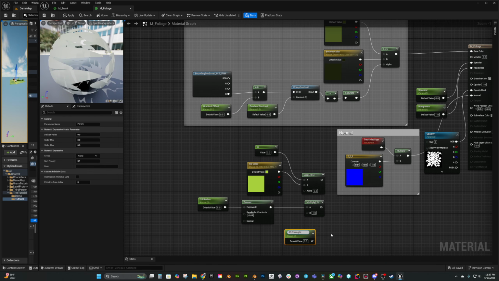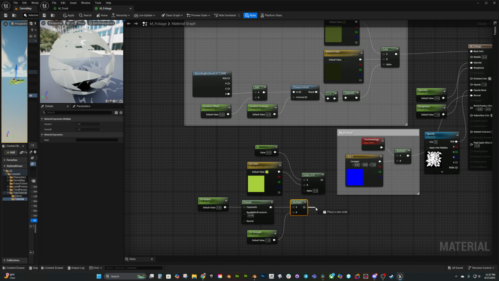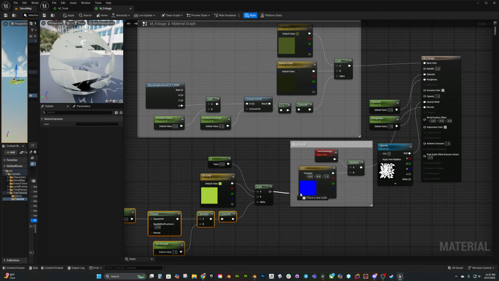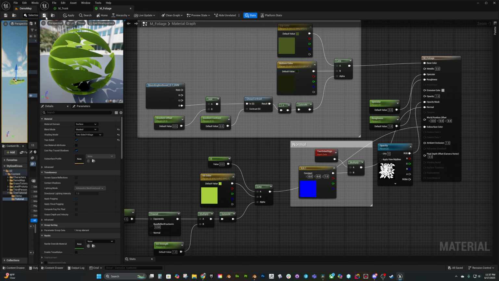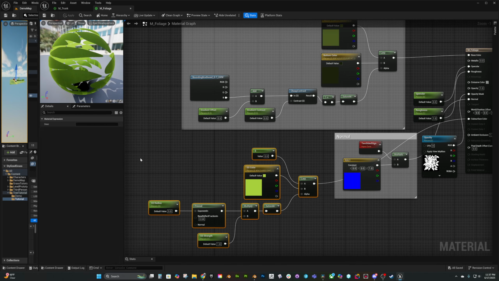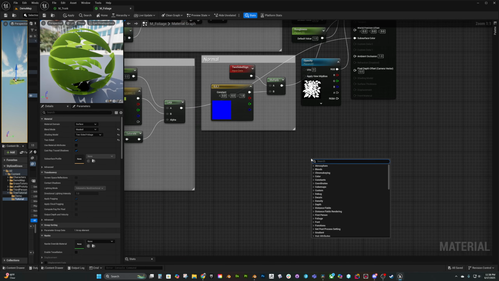All we need to do is multiply this value and create a scalar called subsurface strength so that we can control the strength and then clamp it in the 0 to 1 range with our saturate node. Let's plug this result into the subsurface color. The Fresnel node is allowing our subsurface color to be stronger based on the camera angle.